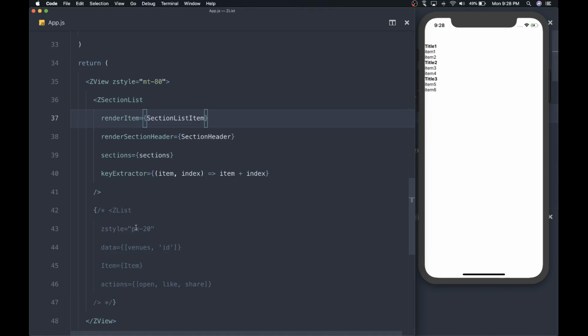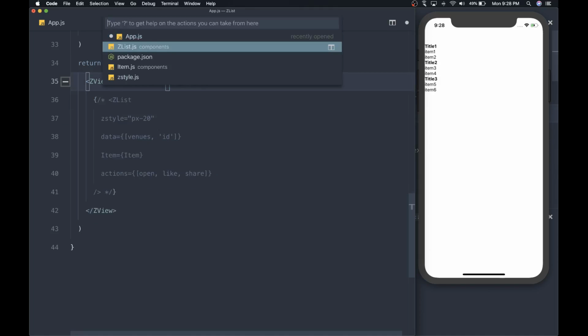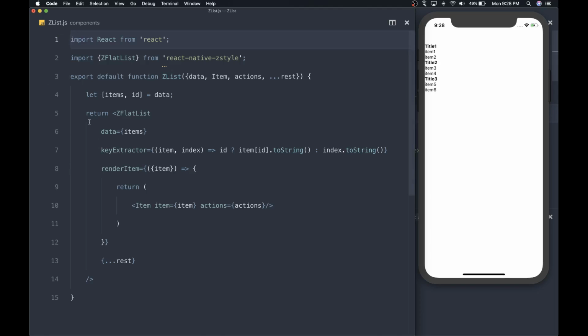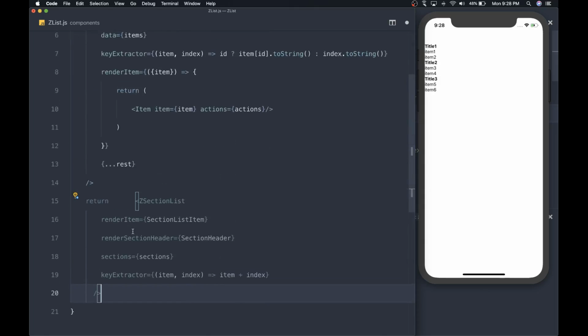Now, what I'm going to do is to migrate the section list here into our ZList component. So here we have our ZList component. We return the FlatList by default, and only the FlatList, but we also want to have the possibility to return the section list, so the Z section list, in specific case. And I'm fixing the indentation here.